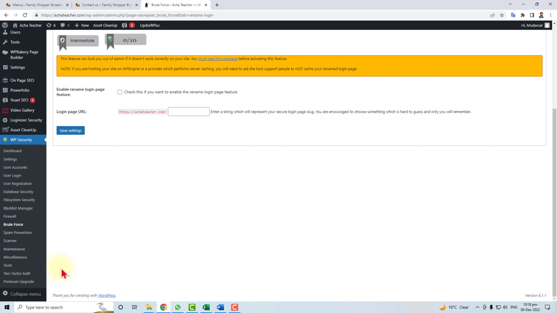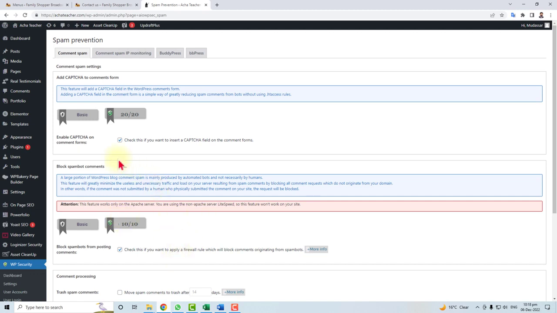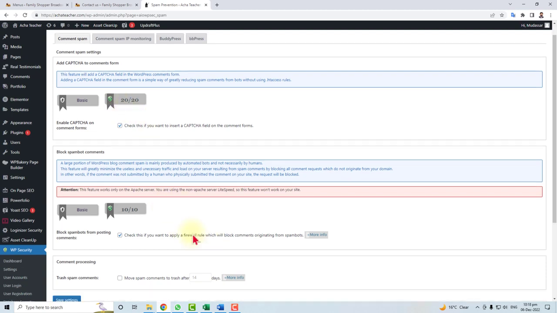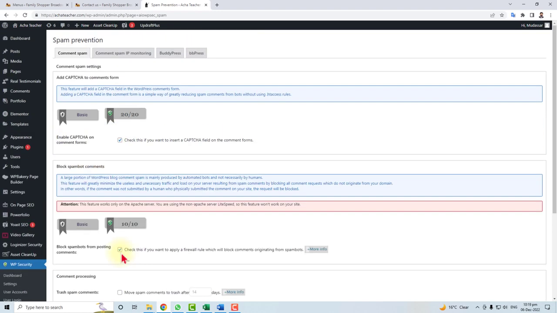There are a number of other things you have to take care of, like spam prevention. In spam prevention, you have to click this captcha option and you will not receive any unwanted comments. It blocks spam bots from posting comments. I have enabled this also, and then you have to save the settings.